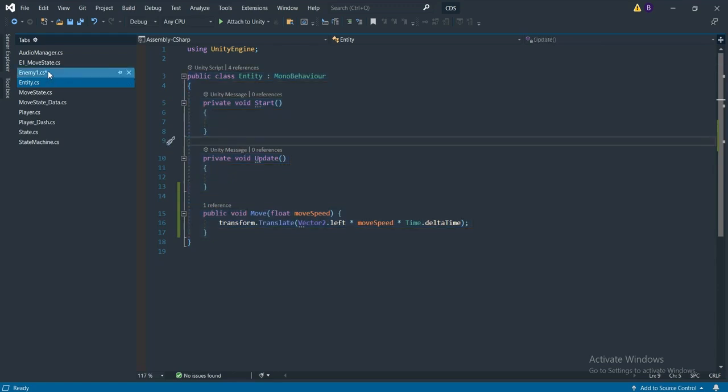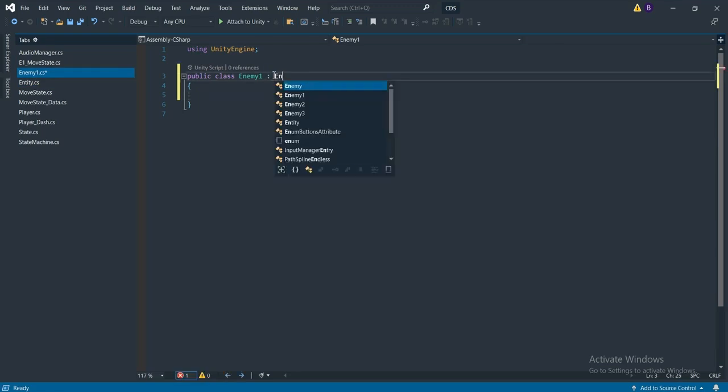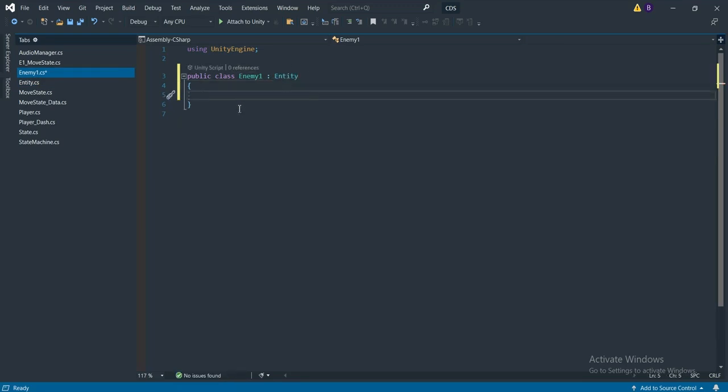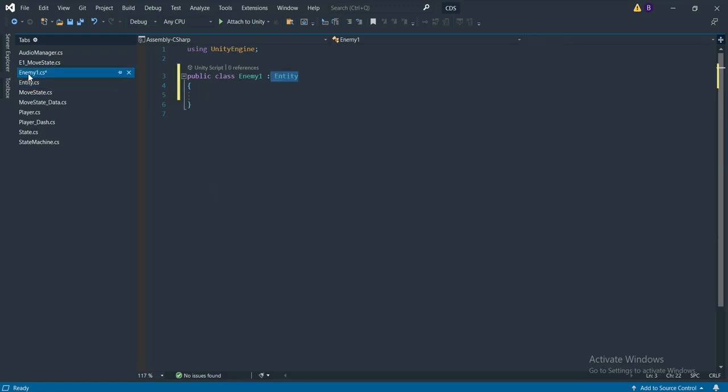So we're gonna go over to our enemy one script, and instead of inheriting from mono behavior, we're gonna inherit from that entity class, because that entity class we do know what we're doing. And we just inherited from this entity class, means we can access anything we want inside it. Since we want to reuse this start and this update function, we need to mark these functions as public virtual void, so we can reuse them inside our inherited class, inside our enemy one, you can see.